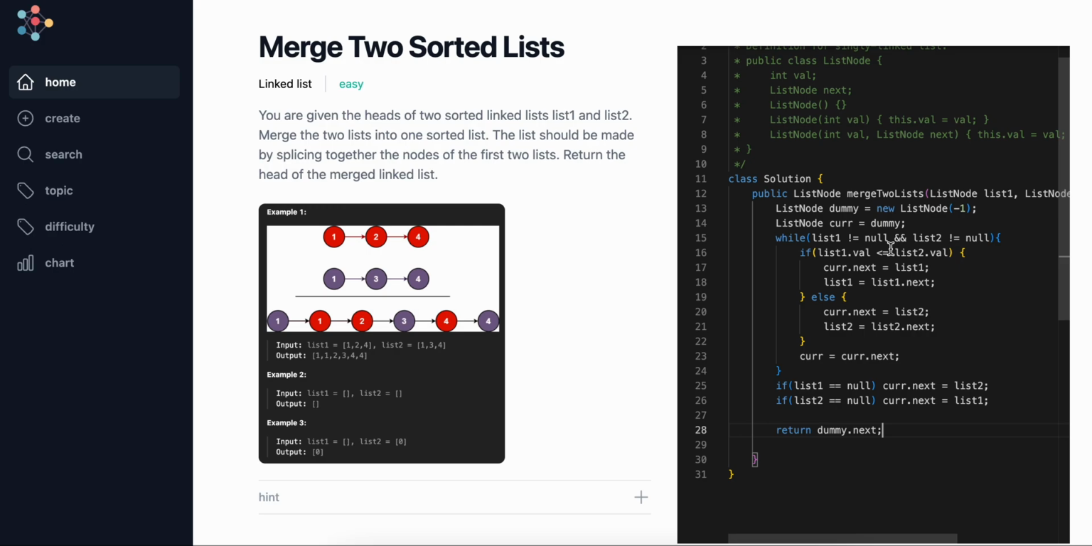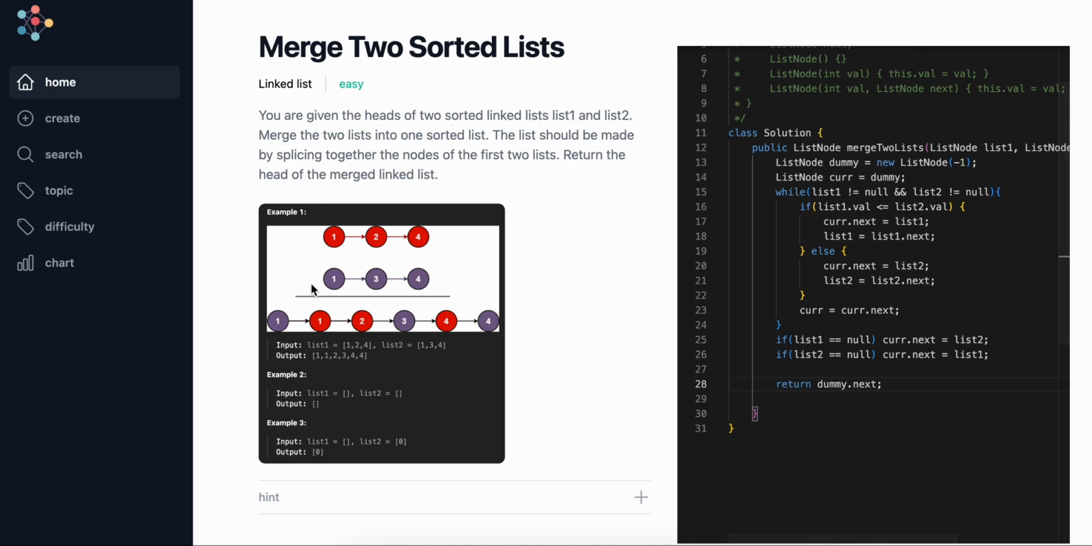Next, we can work through an example. For this example, I will create a dummy node here. It will be -1, and then I will start the comparison. So 1, 1. Since it's equal, I will choose to point to the list1 node. So I'll point to this node, and then I will update my current node to here.